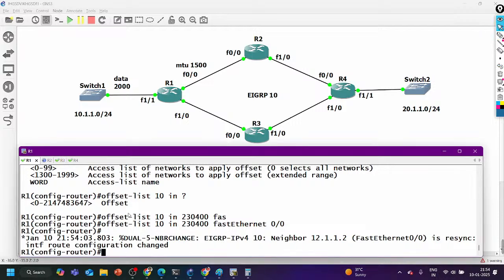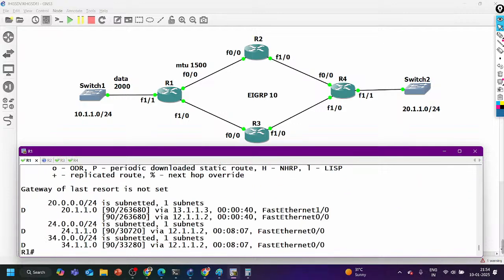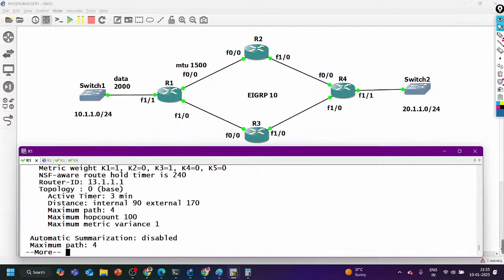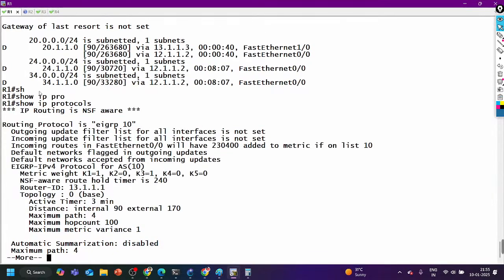Now you can check the routing table. Load balancing is happening. So now we have increased the metric value for only the 20 network. Yes, only for 20. So through an offset list, we can only add, we cannot subtract. Yes, we can only add the metric, we cannot subtract. In show ip protocols you can verify it, whether the offset list is applied or not. What it's saying: an incoming route on FastEthernet 0/0 will have 23400 added to the metric if the prefix matches access list number 10.